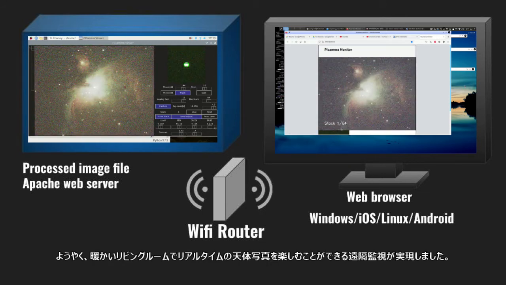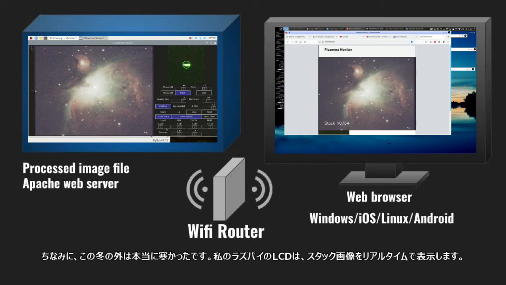I finally figured out this remote monitoring setup to enjoy real-time astrophotography in the warm living room. It has been really cold outside this winter, by the way. My Raspberry Pi LCD shows real-time stacked images.